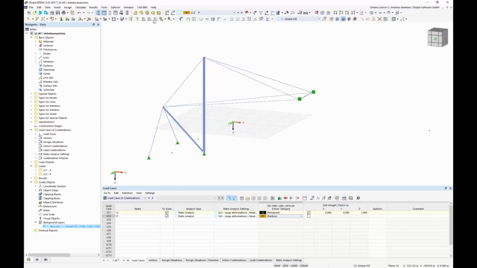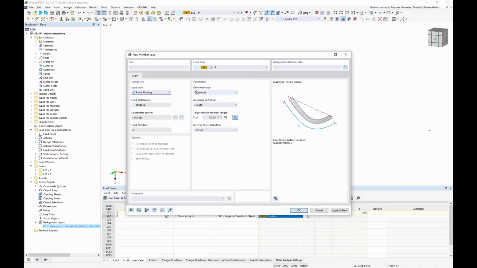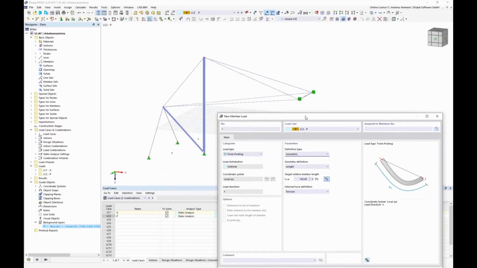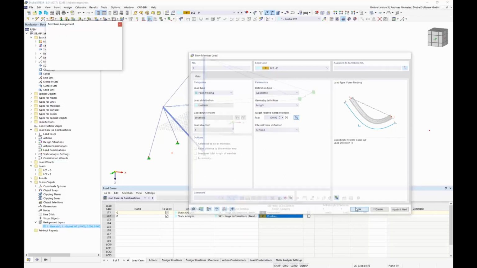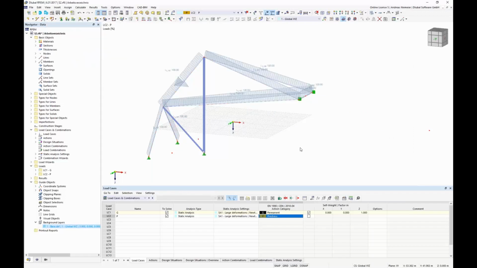This entry is done and define here with member loads, type form finding, geometric definition. So you see we have here different options. So we have geometric definition, we have force condition, but in our case in this type I would say generally he should find a shape with the original length of the cable. So I define geometric length by 100% and apply this on all cables.